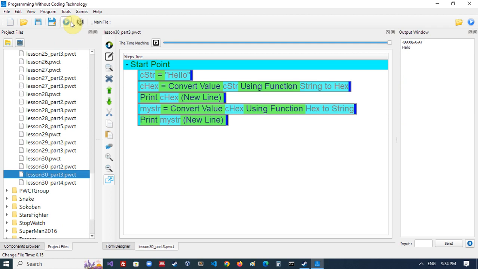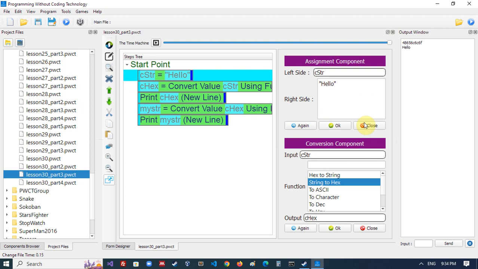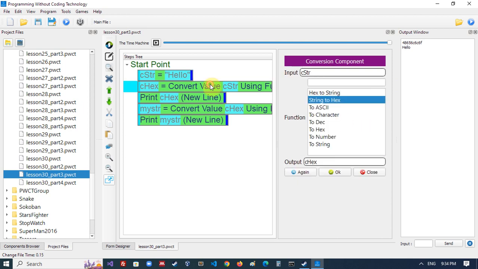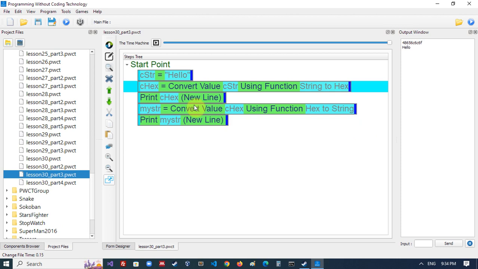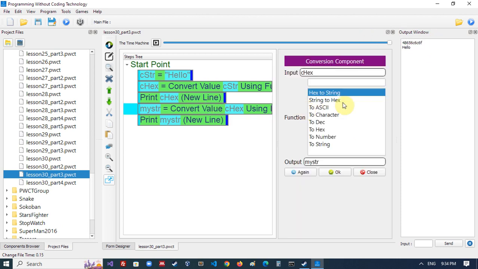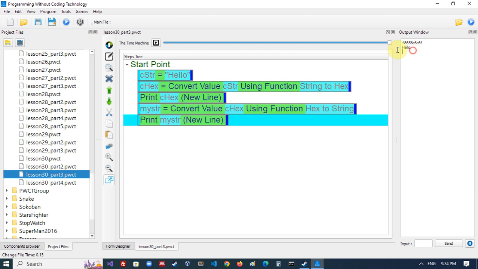Now, looking at the third example, which uses the conversion component, we have a string which is hello, and this string we convert to hexadecimal as we see here. Then we print the value, and then we convert from hexadecimal to string that we have in a variable called mystr, and we print this variable. So we get hello again.